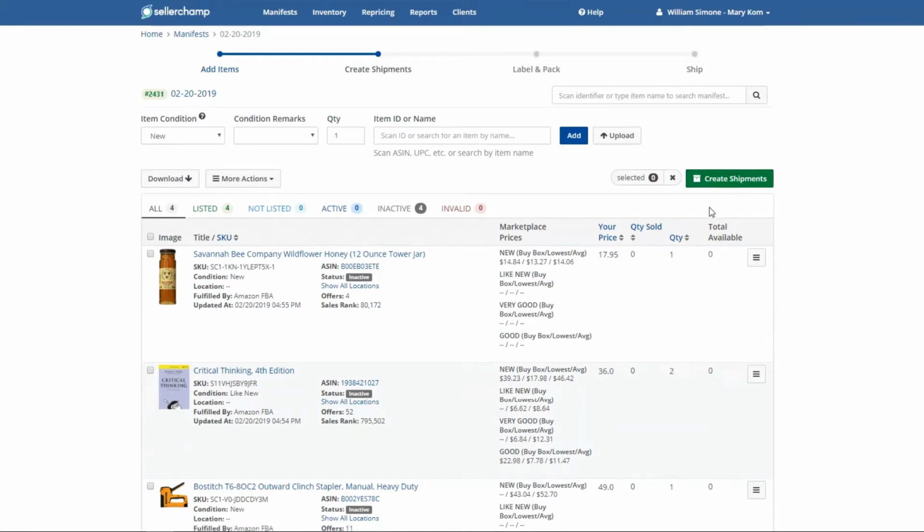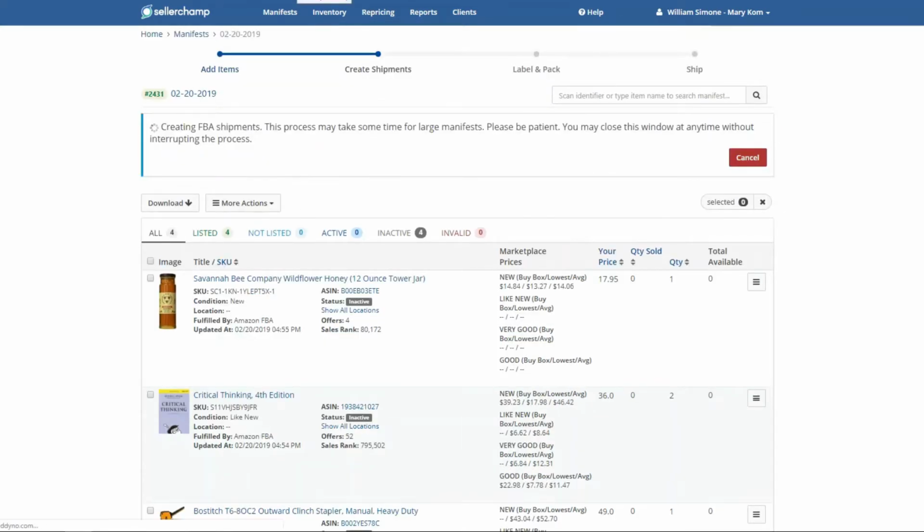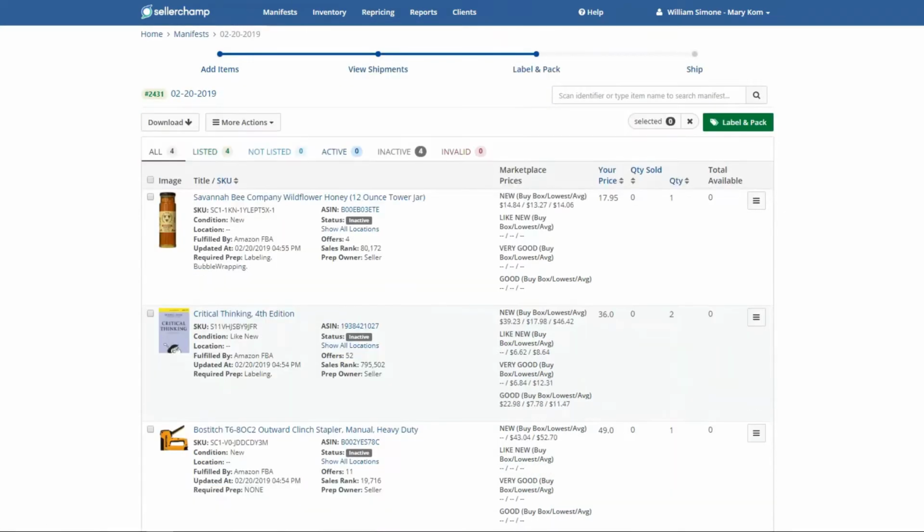The one thing that you'll need to note is when you're scanning bulk CSVs, you don't really get to select a shipping plan. You have to create your shipments, and then you can ship those items off to the warehouses that Amazon is specifying. Okay, so just something to note. So I'm going to go ahead and click Create Shipments and let it do its work there for me. Alright, so my shipments have been created.